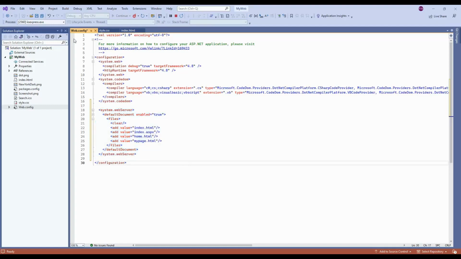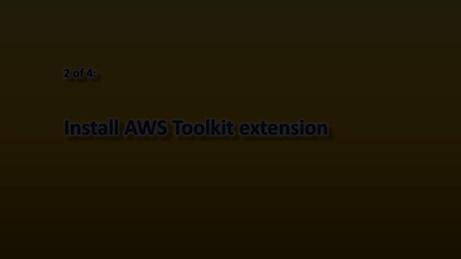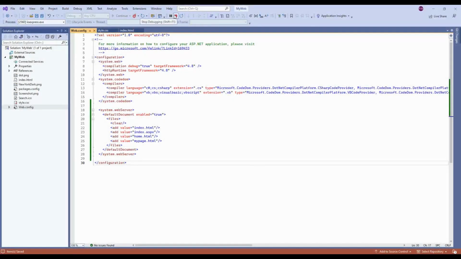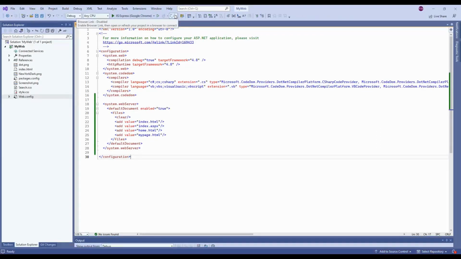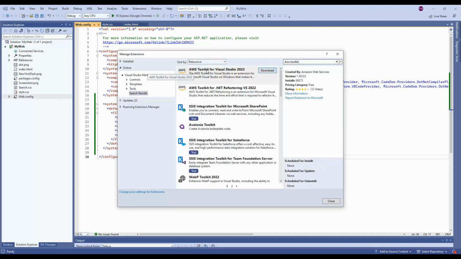Okay, let's talk about the second topic: install the AWS Toolkit extension. Since we are going to use AWS Beanstalk and AWS Explorer, we need the AWS Toolkit extension for Visual Studio. Let's go to the extensions menu on Visual Studio. Click extensions, manage extensions. Let's search AWS Toolkit. So the first one, and then click download.